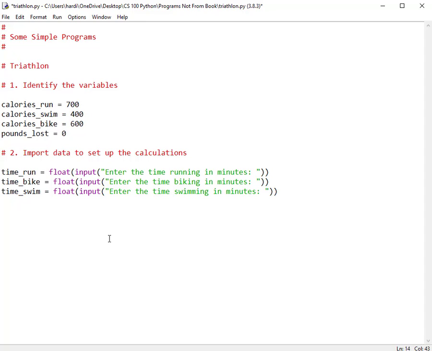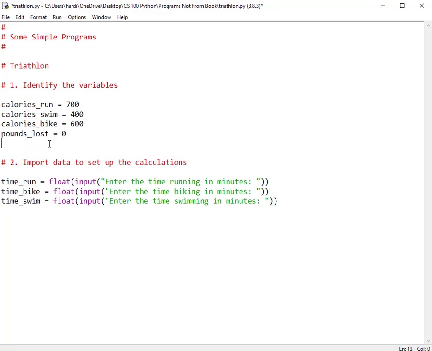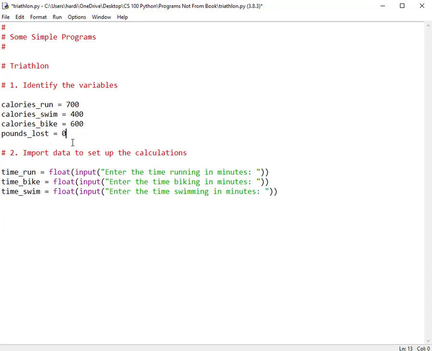The data that we enter is going to be the time. So I'm going to declare my variables here, time run and time bike and time swim, as we've been doing all along. Now, I know I'm getting repetitive, but I could have done that up here as well. I could have put those variables up here and set them to 0. I didn't do that, but you can. Now, I want a prompt to enter the time: enter the time running in minutes. And I want to convert that to a float. Well, it could be an integer. We don't usually put in fractions of a minute, so we could have used an integer there.